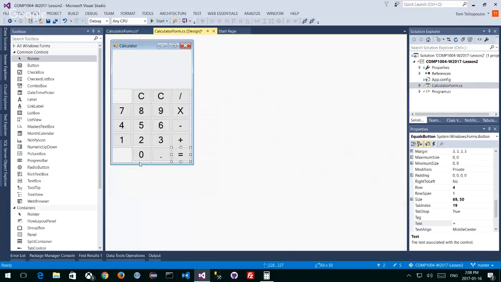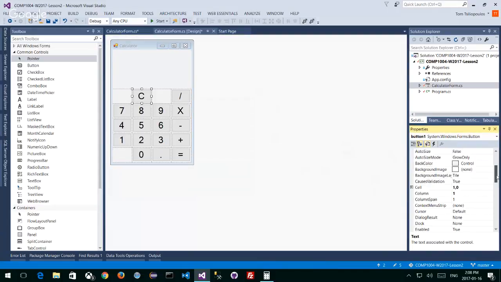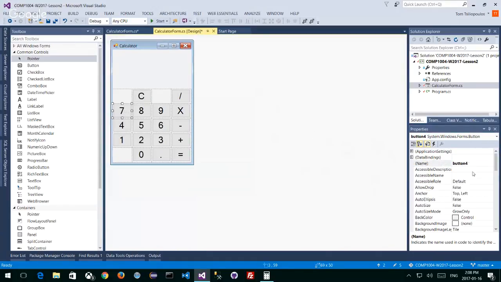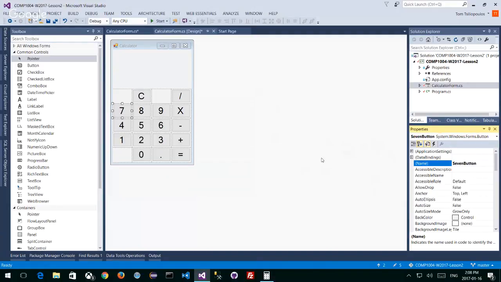I don't need this button. I can delete that one. And this one should be my clear button. I probably cleared my clear button. Let's see, I did. Clear button. And I'm going to go through here and just check that all the buttons are named properly. So 7 button, right? And the 8 button.